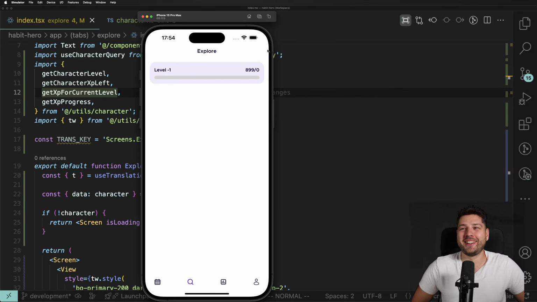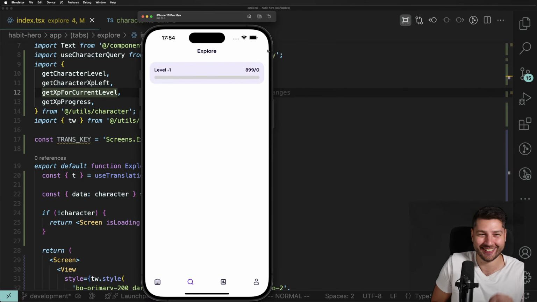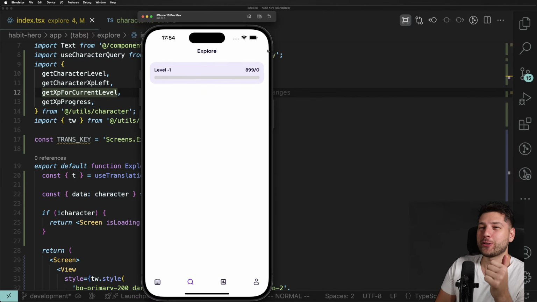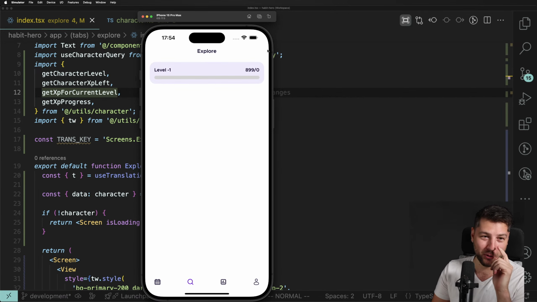It's wrong. Oh my God, this is so wrong. So we are level -1. Great. We have 899 current XP. And we have 0 XP left until the next level. We are balling. We broke this.